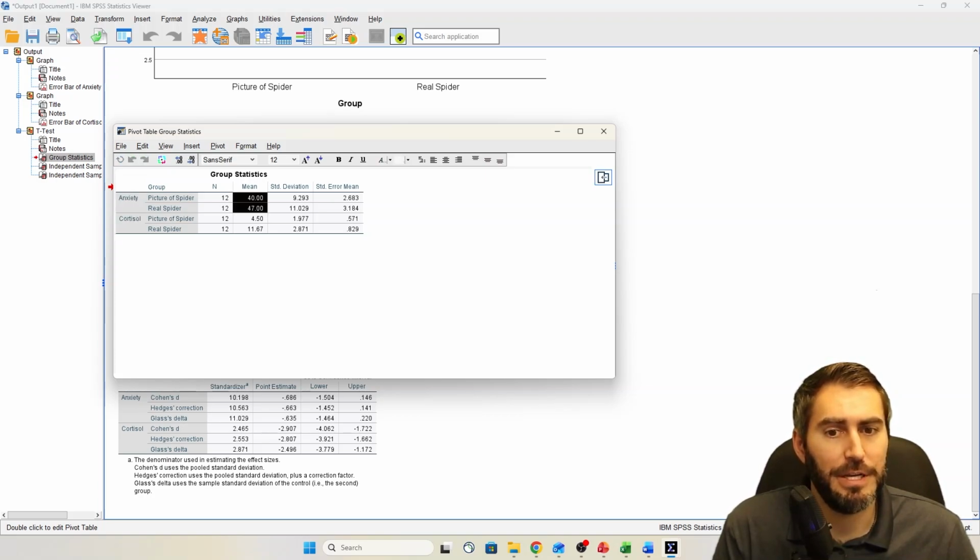So if we look at these mean values here, we have the average anxiety for everyone in the picture spider group, and then our average anxiety for everyone in the real spider group. Same thing again for our cortisol level: the level of cortisol between our two groups and the level of anxiety between our two groups. So that's what those are. Those are just our descriptive statistics. Those will be important in reporting and understanding just what those groups' averages were.